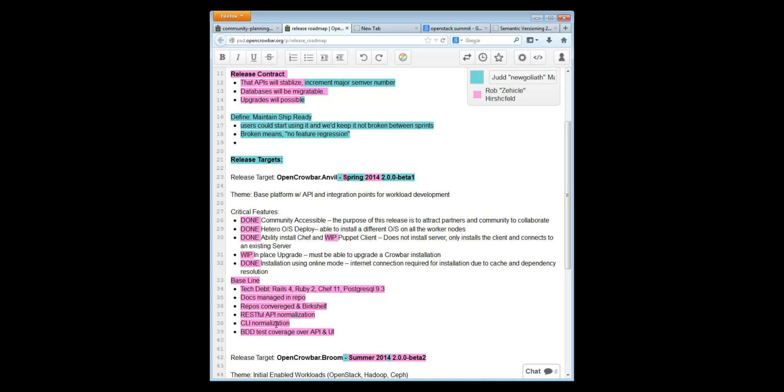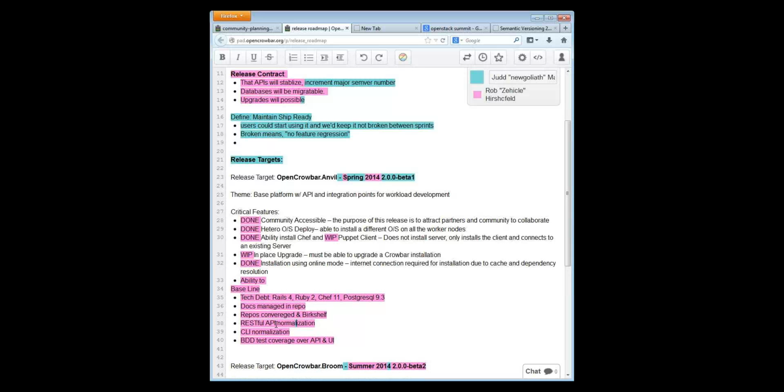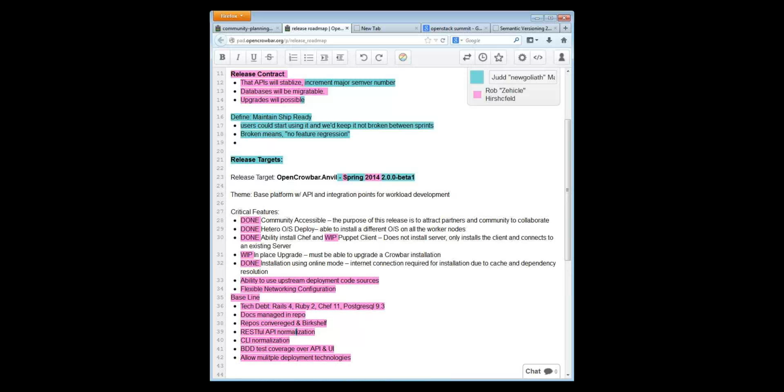Is there another important capability block that I'm missing in this? Upstream. The ability to use upstream code sources without having to customize for Crowbar. Part of, I guess, community accessible, but more so than community accessible. And actually, one of our baselines was allow multiple deployment technologies, right? Mm-hmm. That was one of the major. And then there's another thing in here, which is flexible networking. Oh, yes. This is done, and plus we added IPv6 into this.